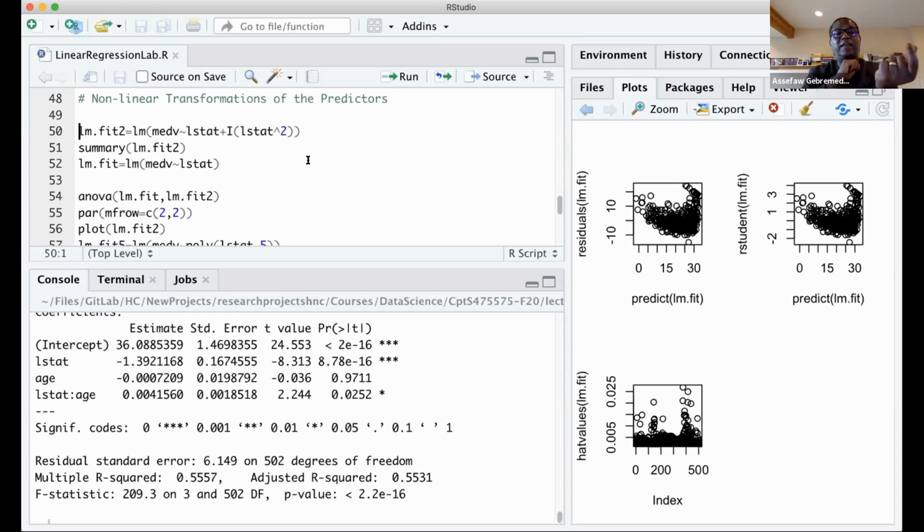So lstat is taken, but in addition to that, we are also going to take lstat squared. This is the syntax for doing it: you do the power sign and then you put 2. But this power sign in R also has another meaning. So to force R to know that you're working with a nonlinear term, you put it within this I, the identity function. So I, and then in parentheses you put the term with the power you want to raise it to. And now you've got a model that would take lstat and lstat squared.